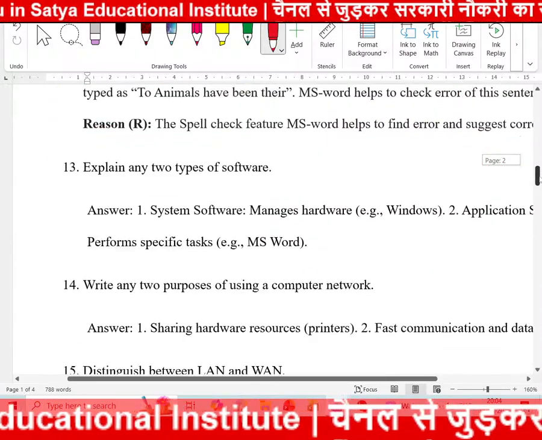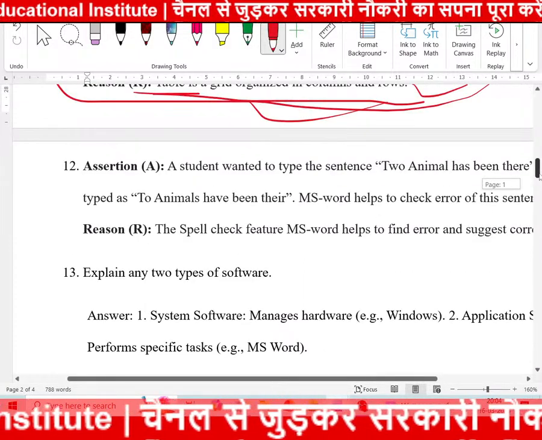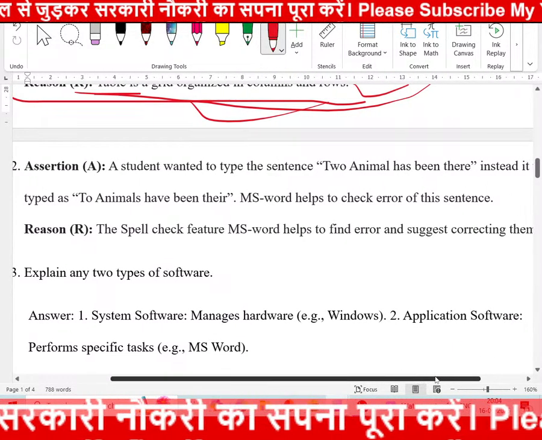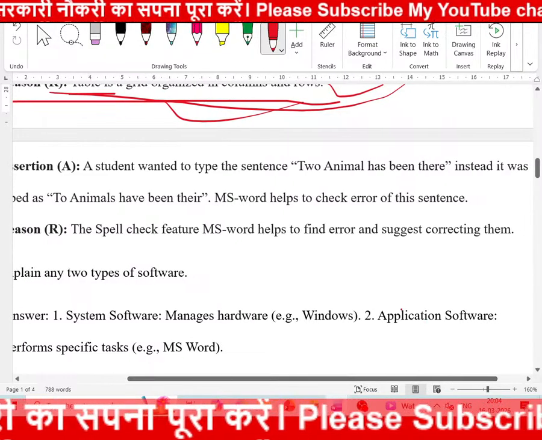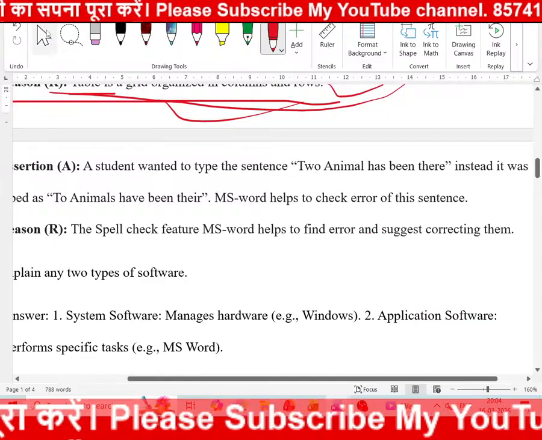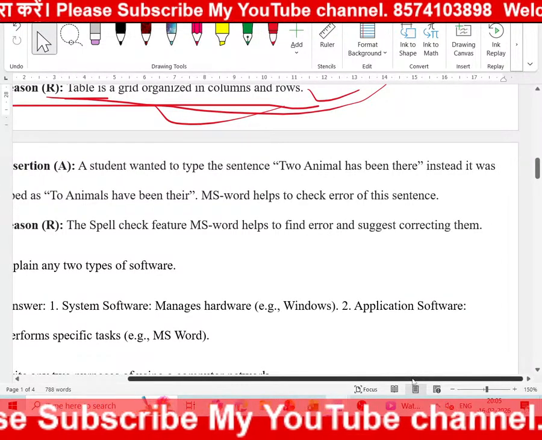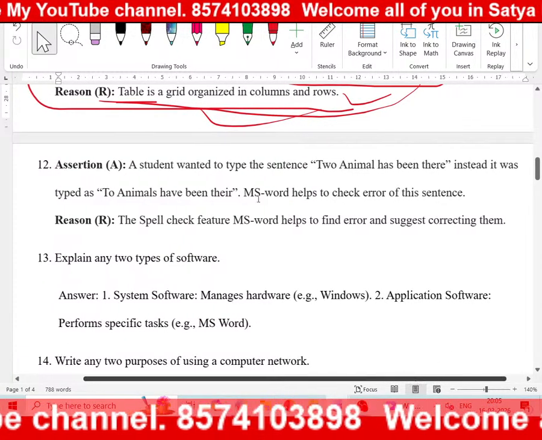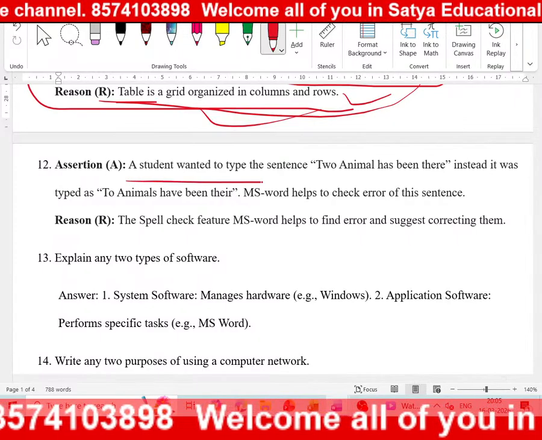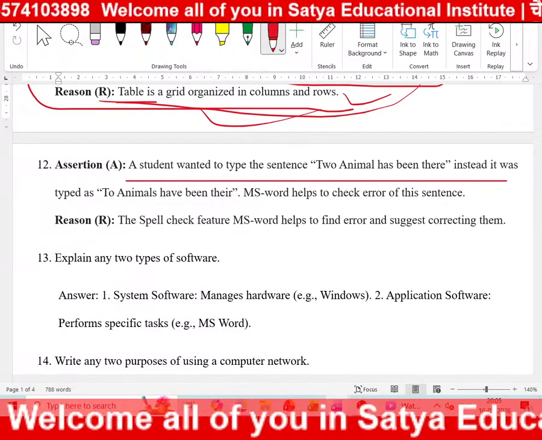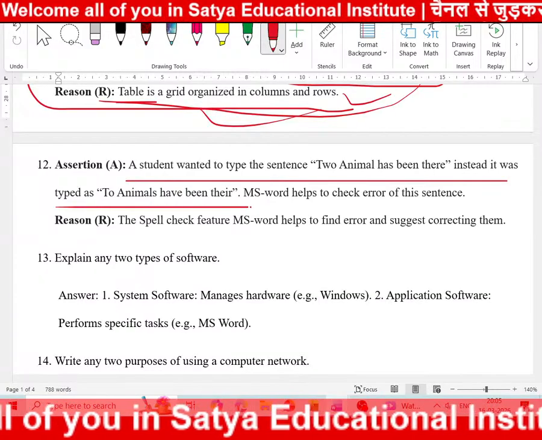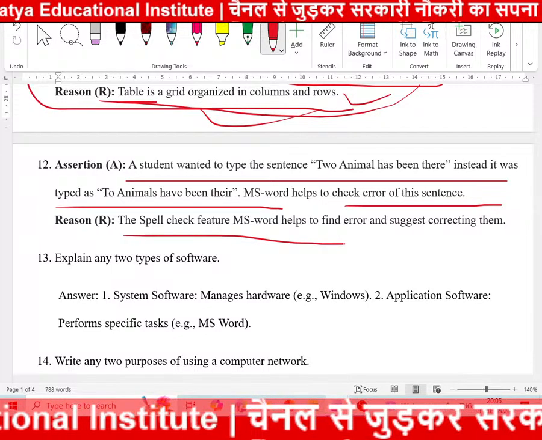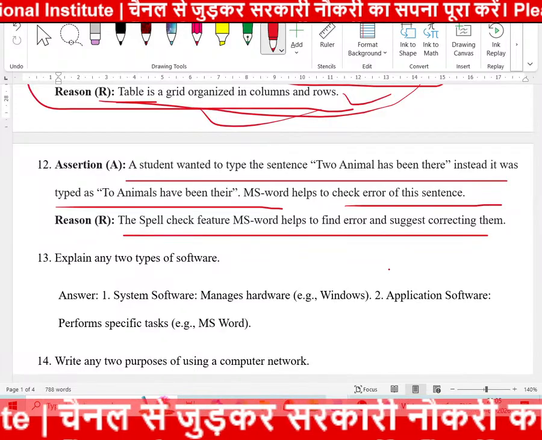Now next is question number 12. A student wanted to type the sentence "two animals have been there", but instead it was typed incorrectly. MS Word has to check the error in the sentence. The spell check feature of Word finds errors and suggests corrections.